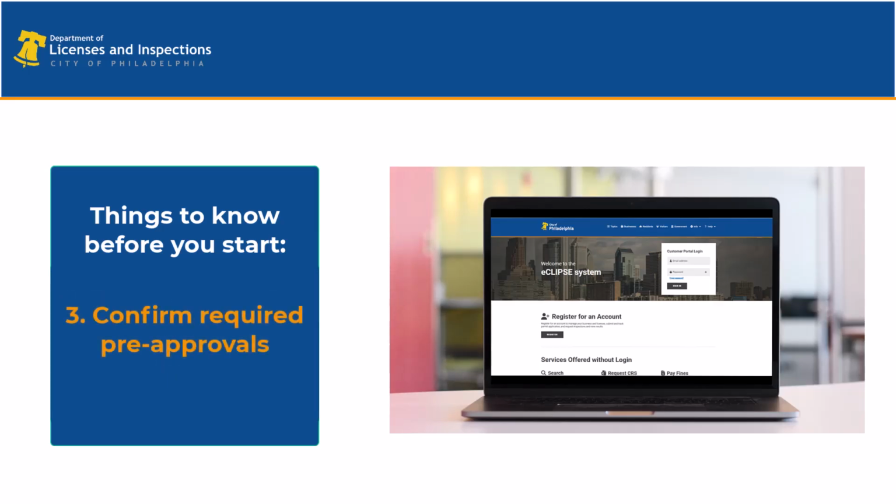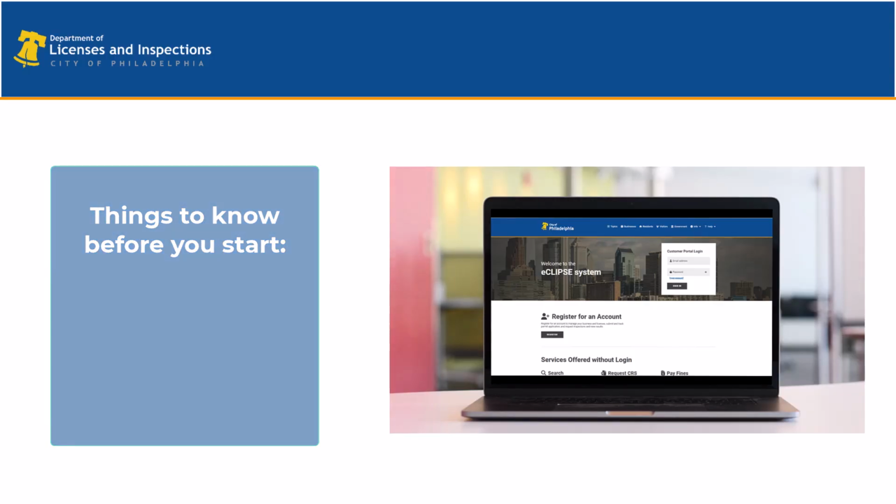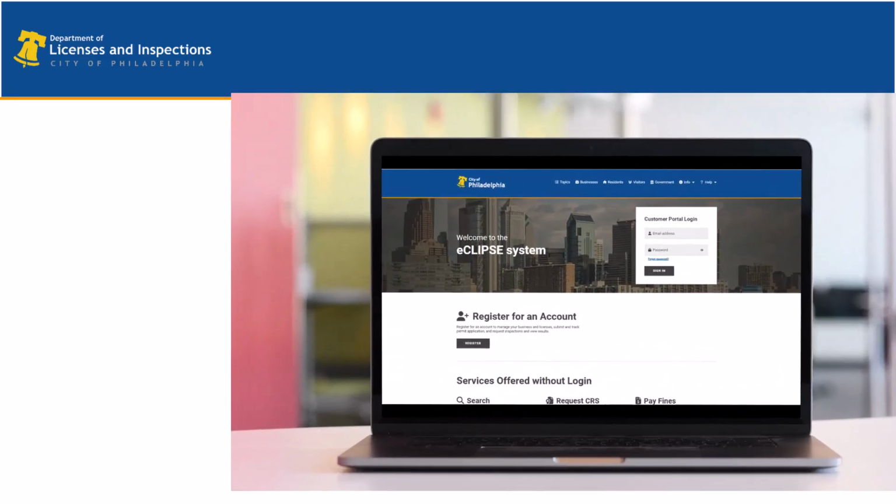Third, confirm whether any pre-approvals are required. Depending on your project, you may need approvals from other city departments before applying. You can find more information on required pre-approvals on the L&I website. Finally, once your permit is approved, you'll need to schedule inspections. Required inspections will be listed on your permit, and a certificate of approval will be issued once all inspections are successfully completed. Let's get started.